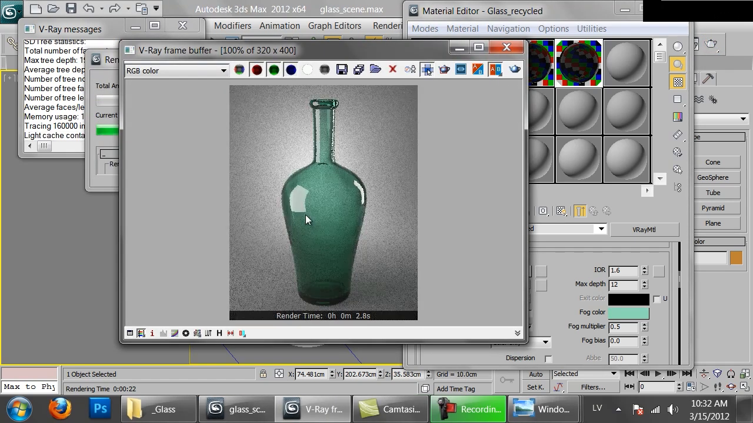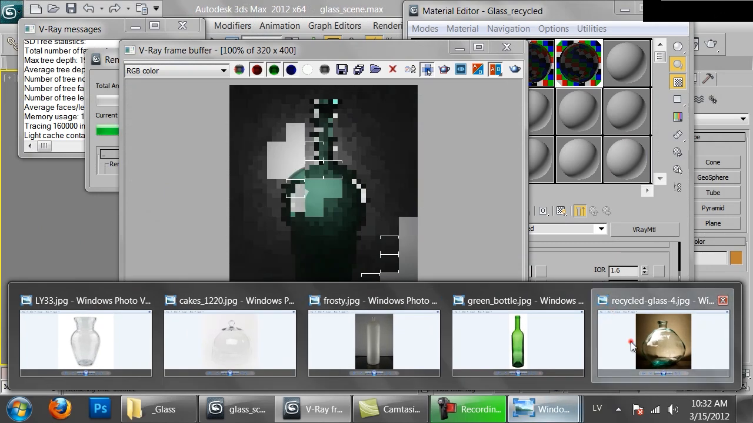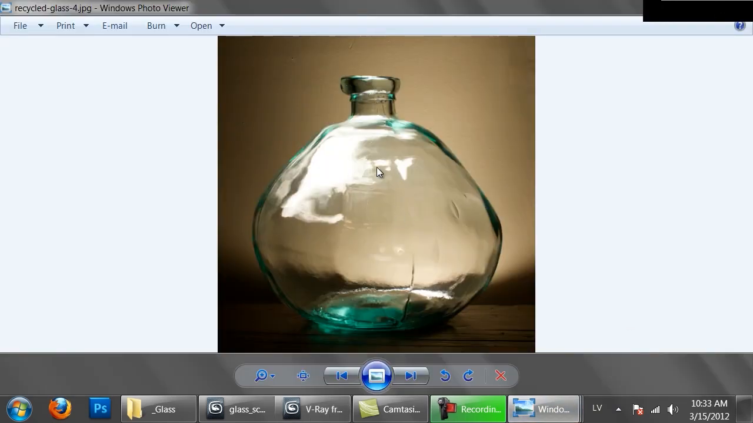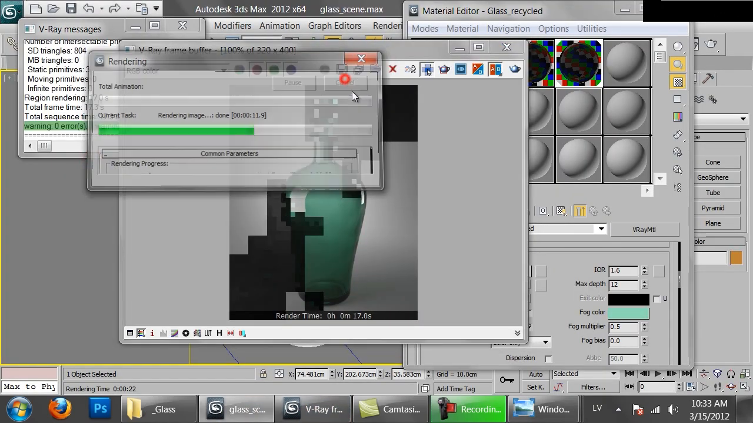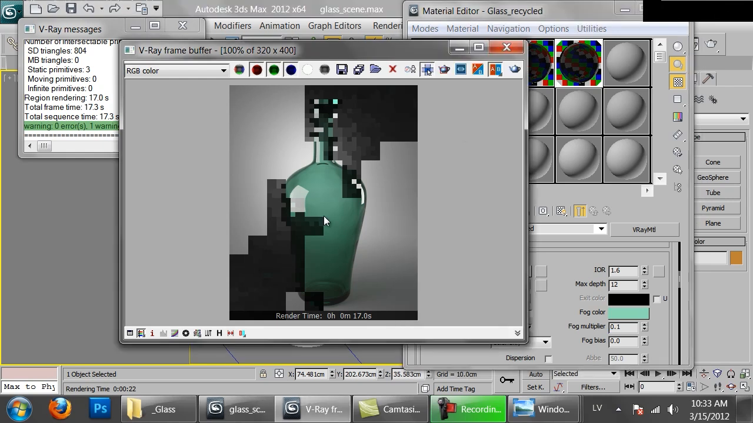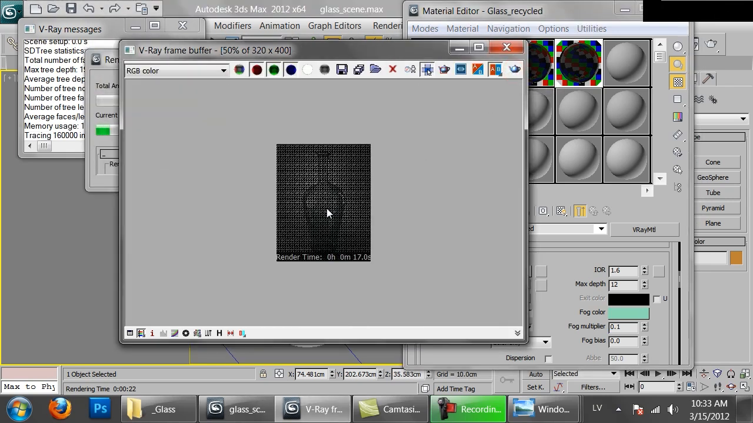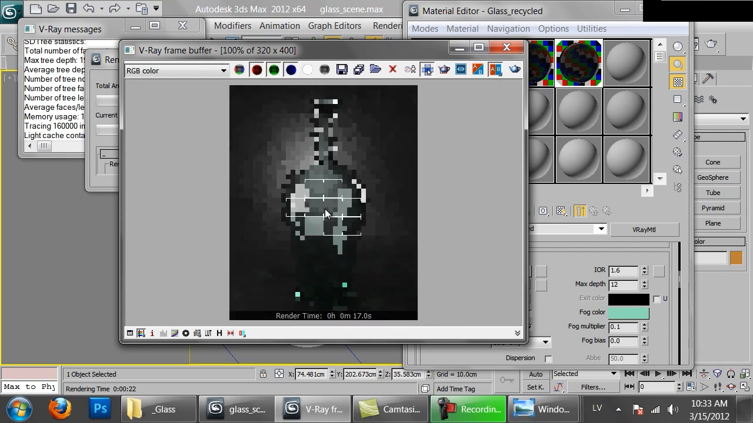Okay, so here you can see that the fog color is much too intense. Compared to our reference image, most parts are pretty clear except for the thickest parts. So let's try to make that happen. First, let's decrease the fog multiplier to 0.1. And it's much closer now.